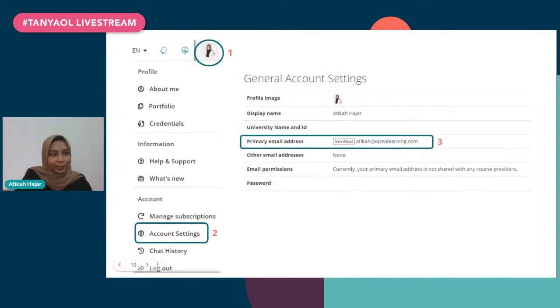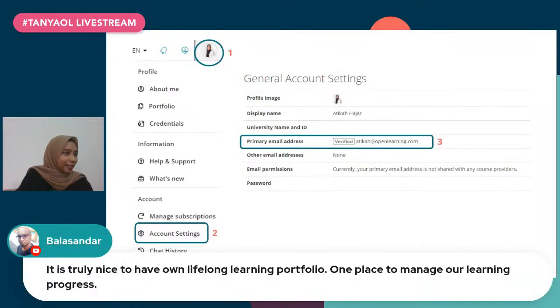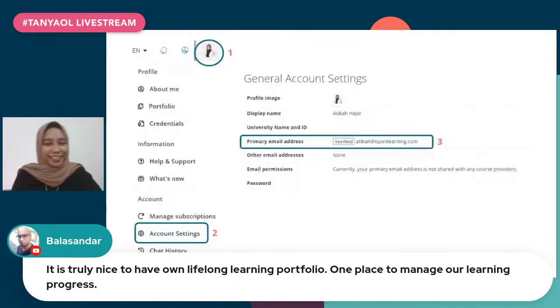Okay, so Balasander mentioned it is truly nice to have a lifelong learning portfolio, one place to manage our learning progress. Yes, I agree with you, Balasander. The e-portfolio feature is really a nice touch. Sadly, I don't have much submissions for me to showcase, but I will work on it. I hope everyone does too.